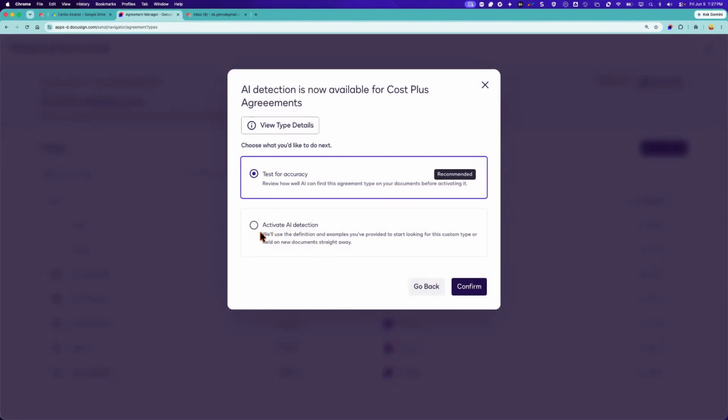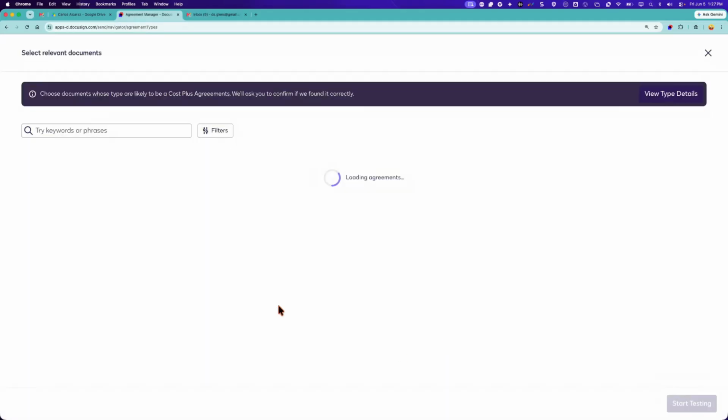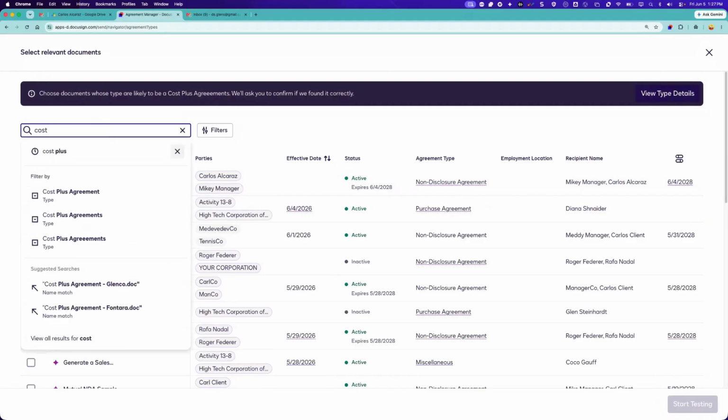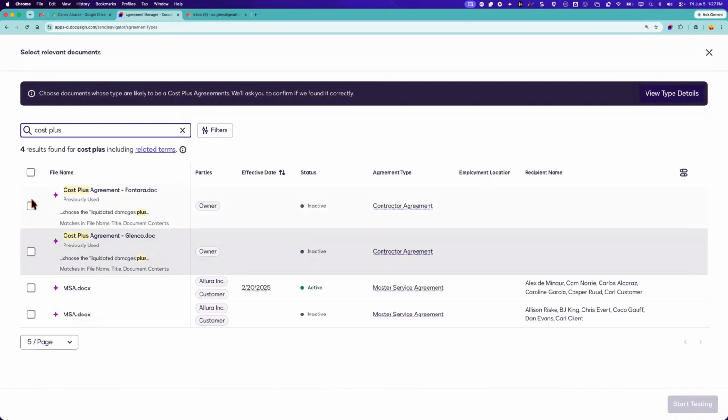Now I can just go ahead and automatically activate AI detection here using the definition I provided and the examples that I provided. If I feel that's enough, then I can just confirm and continue. But I always suggest testing for accuracy. It's always good just to be sure. I'll click on Confirm. I can go ahead and select those documents. Here, let me find Cost Plus, there we go.